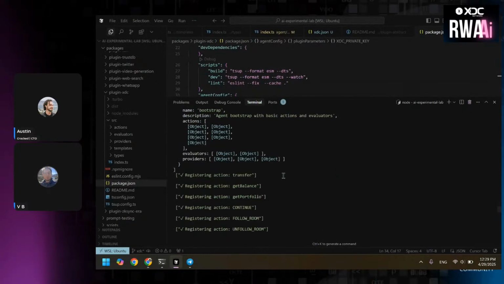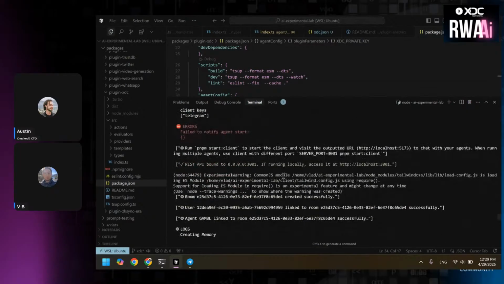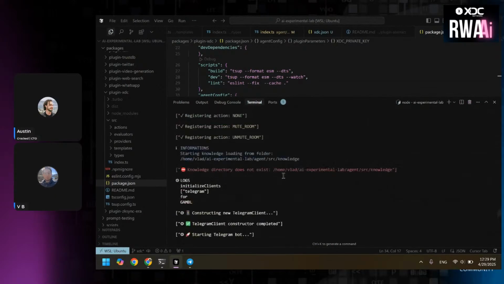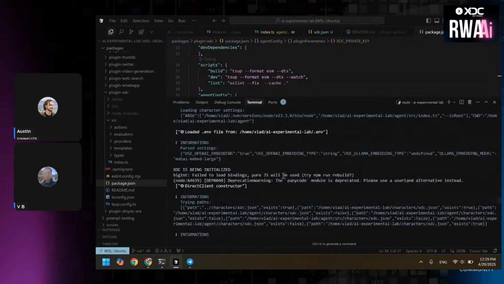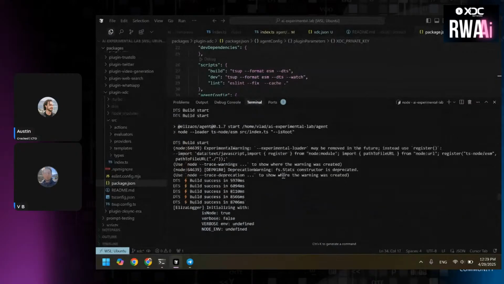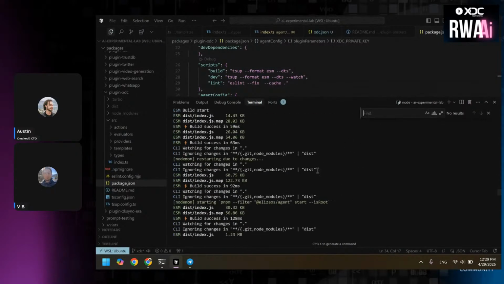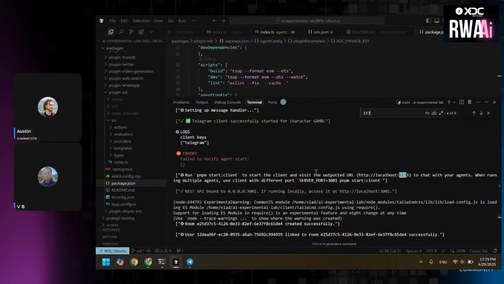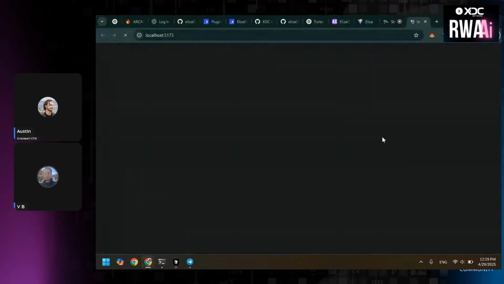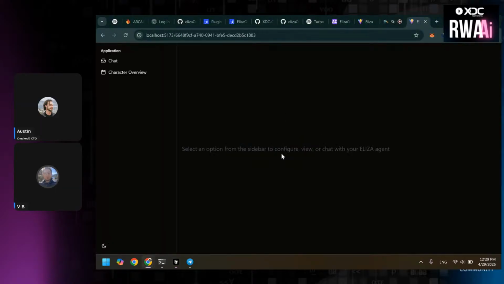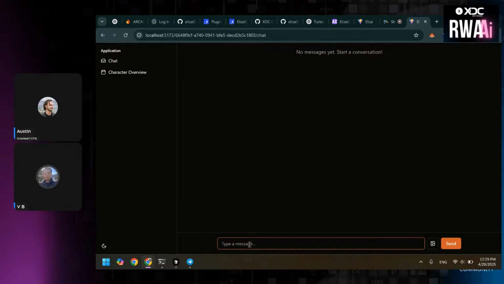Let me find where it is. Probably it's localhost 5173. Anyway, yeah, it's here. We go here, and here we can test our plugin, like for example, what is my balance?